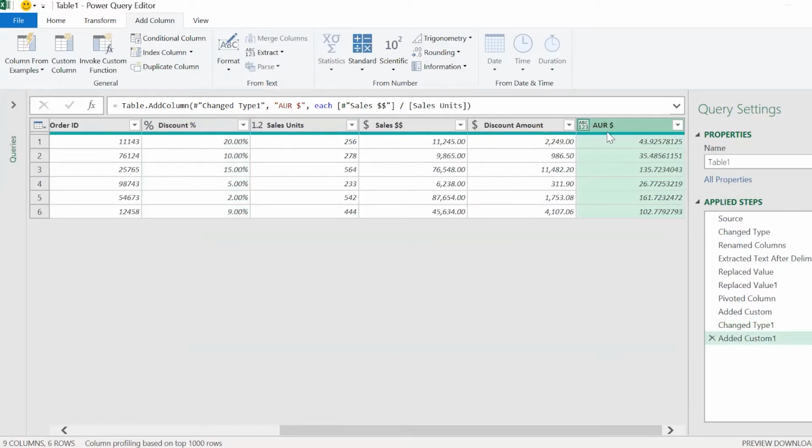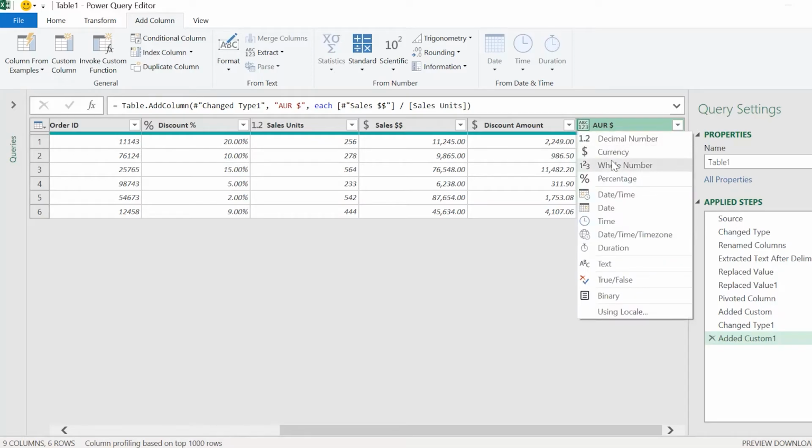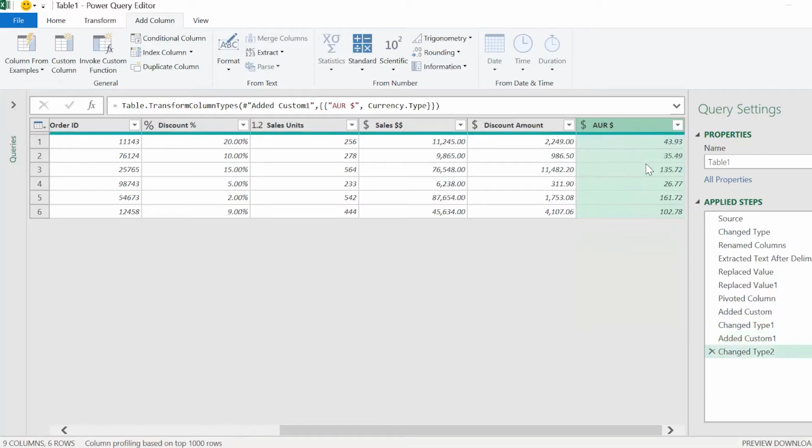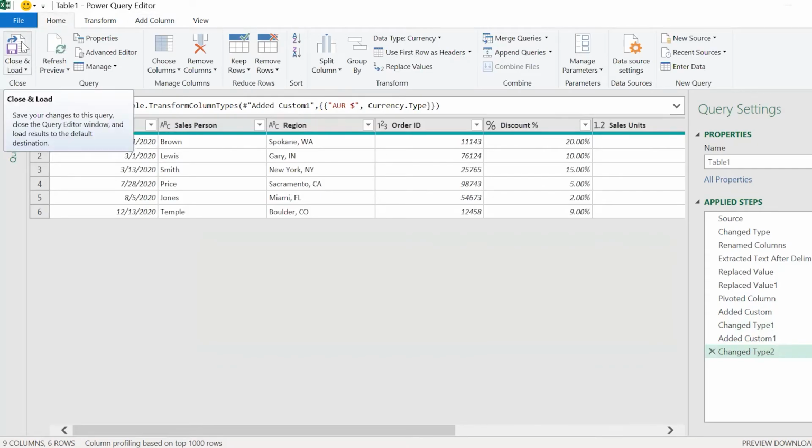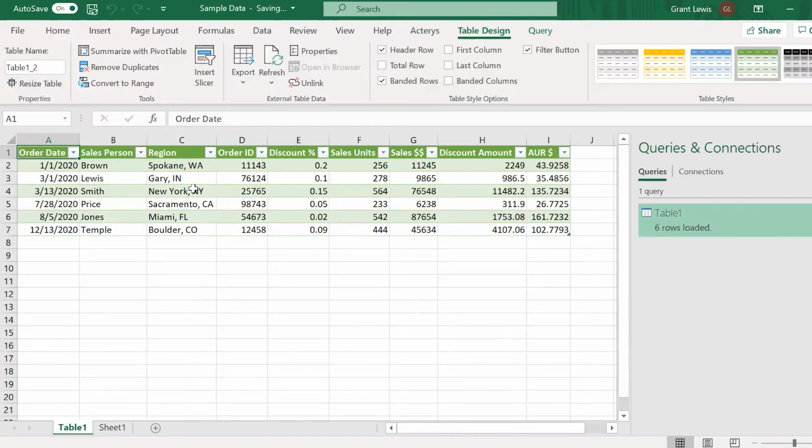And here we have the AUR with way too many trailing decimal spaces. To fix that, we will go up here, change it to currency, and now we only have two, how it should be. To make sure all of these changes are saved, we will then go up to here to home, click close and load, and here we have our new clean data.